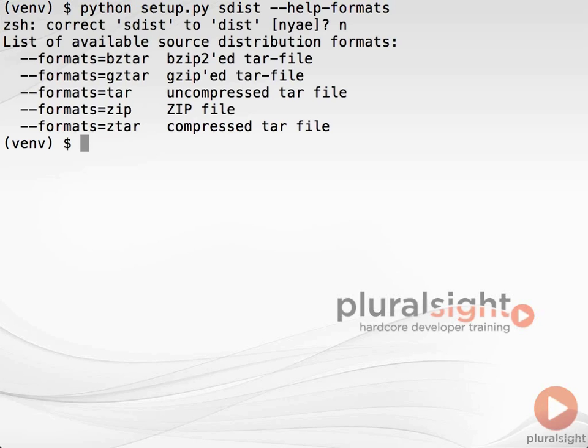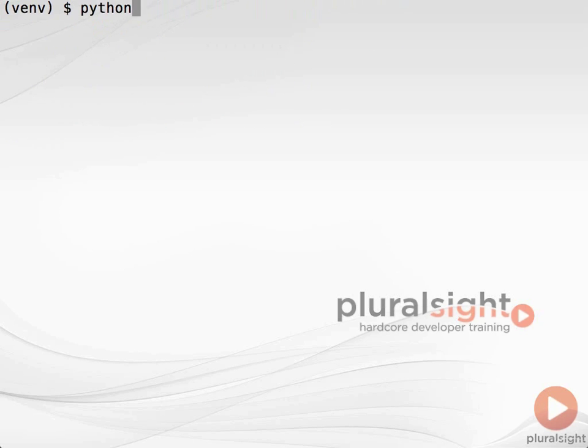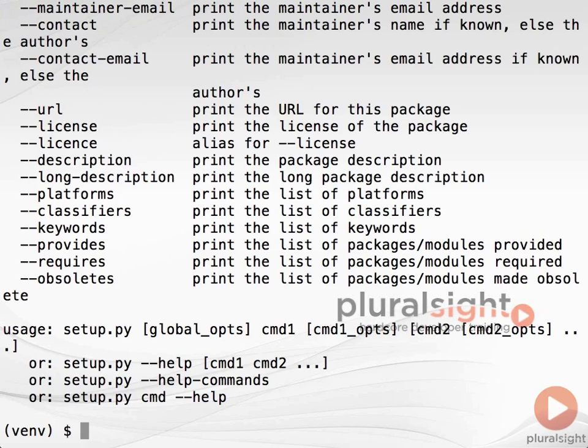This section really just touches on the very basics of distutils. You can find out more about how to use distutils by passing --help to setup.py. For most simple projects, however, you'll find that what we've just covered is almost all you need to know.